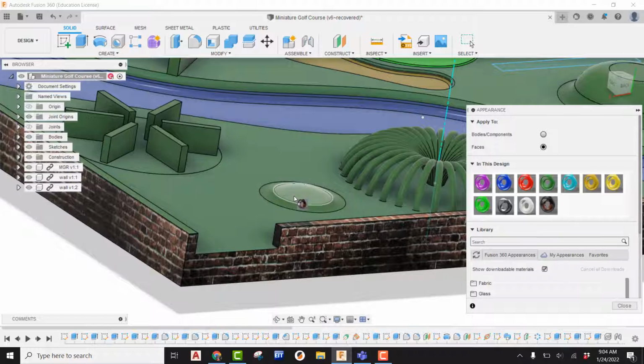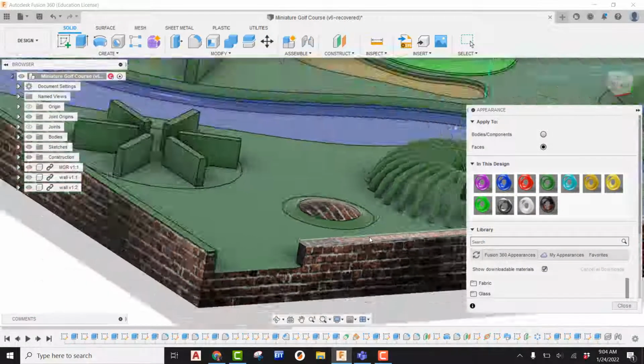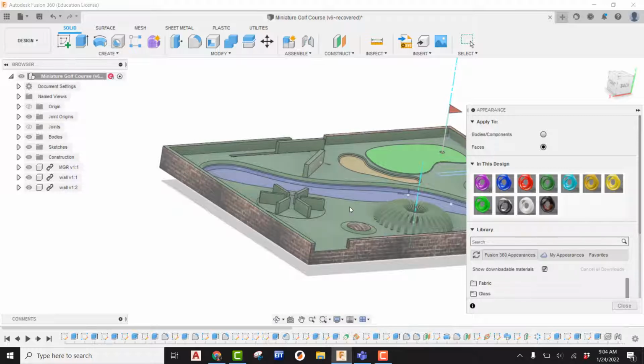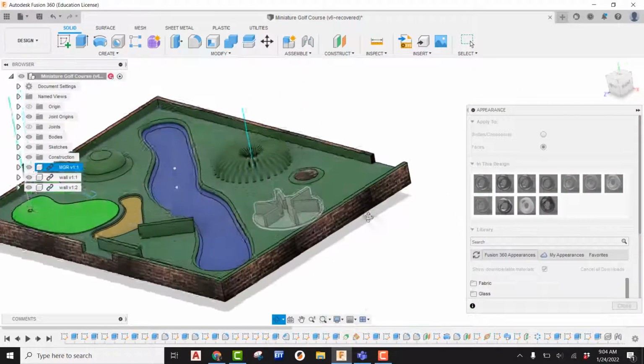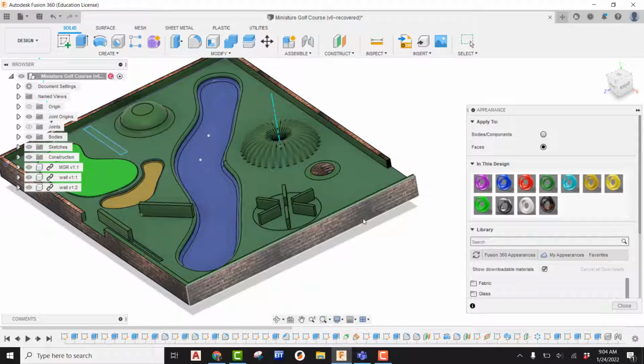Like this is a little hill or a mound. We can apply that to it. It's still going to work great. So there you go. That is how you create materials for your appearances to use in Fusion 360.